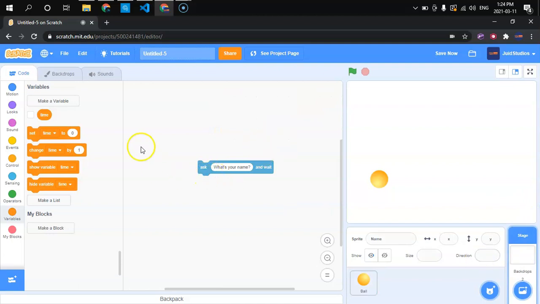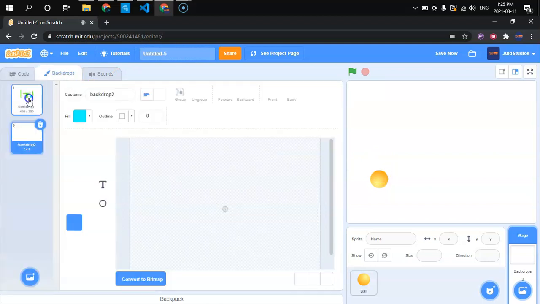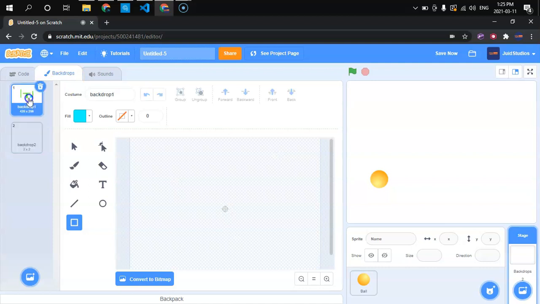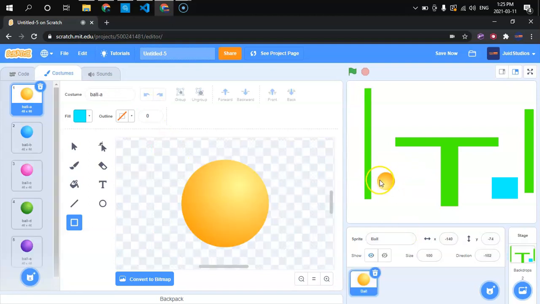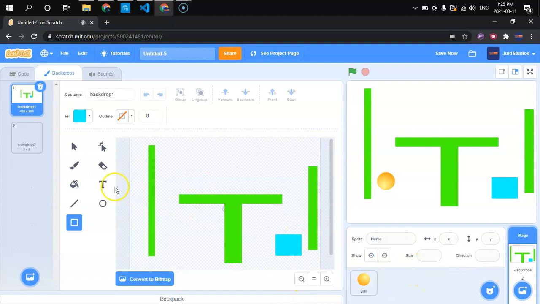Now let's paint the background first. So basically what we're gonna do is make, paint a background. I'll paint it and I'll be back in a minute. So you see the backdrop here that I've painted now. Let's say the ball's gonna start here. I meant to go to the backdrop, thank you very much, not the ball.